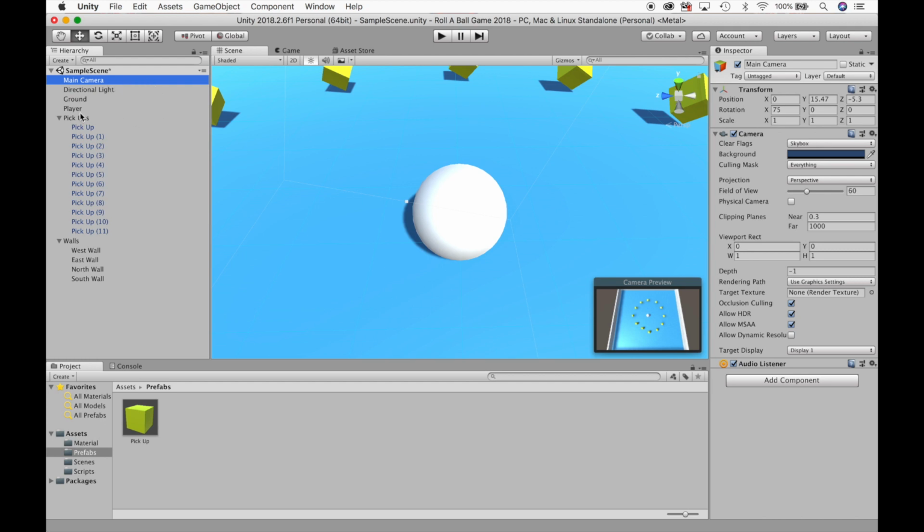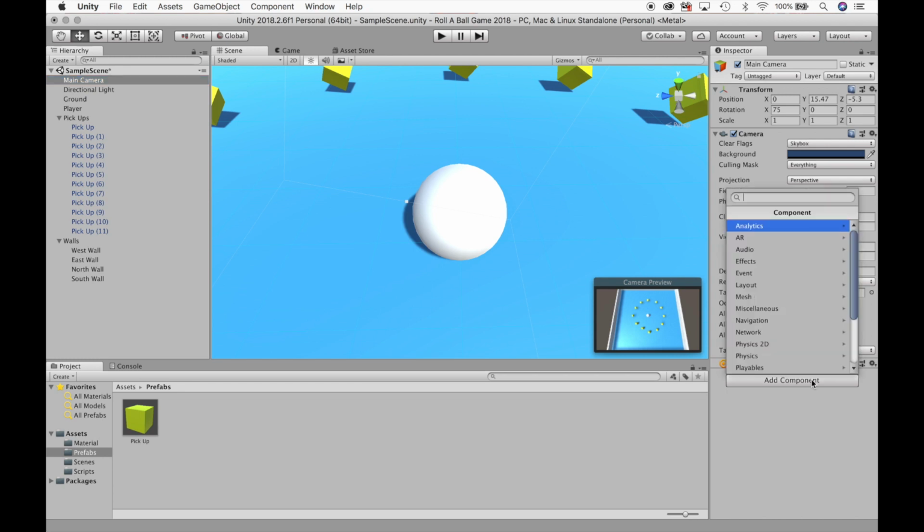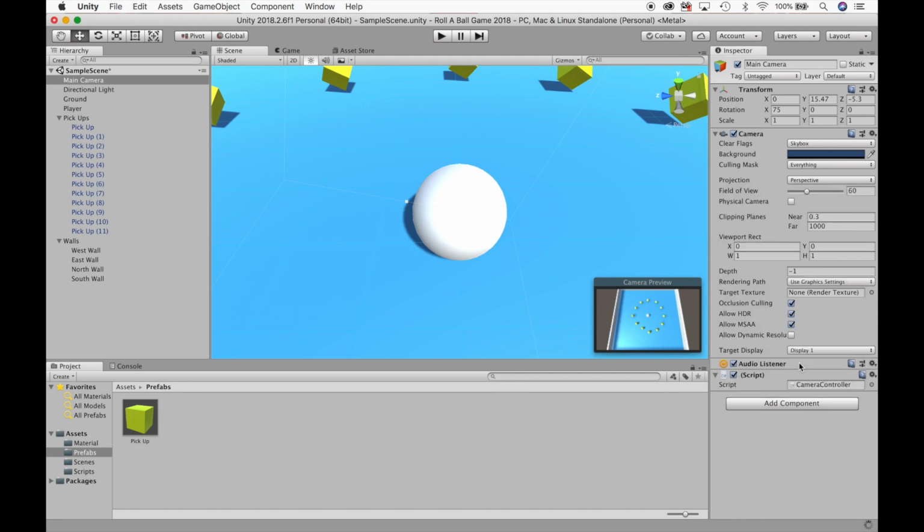follow the player. Alright, so go ahead and make sure that main camera is selected. And then over here where you see the inspector, on the very bottom, you'll see it says add component. We're going to click on this add component. Scroll all the way to the bottom, you'll see new script. And we're going to call this camera controller. Go ahead and click create and add.